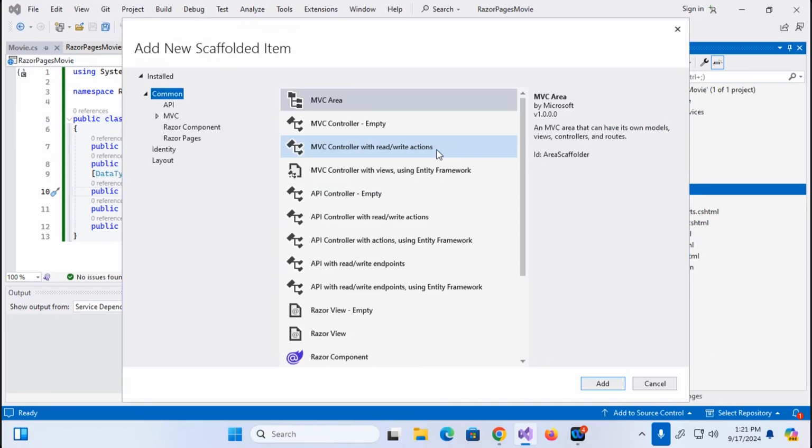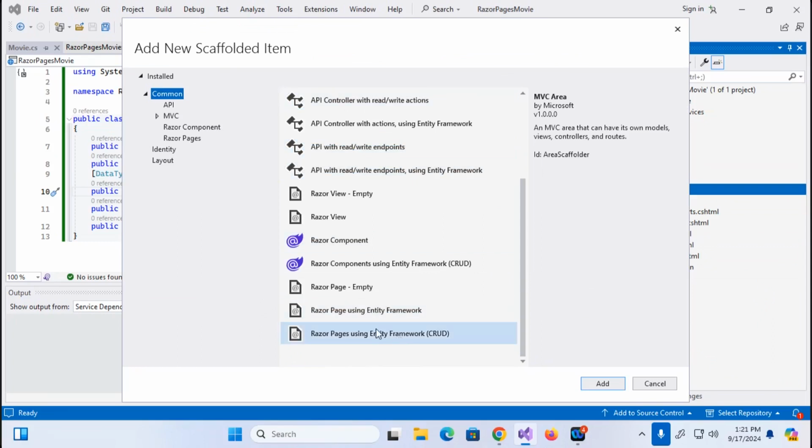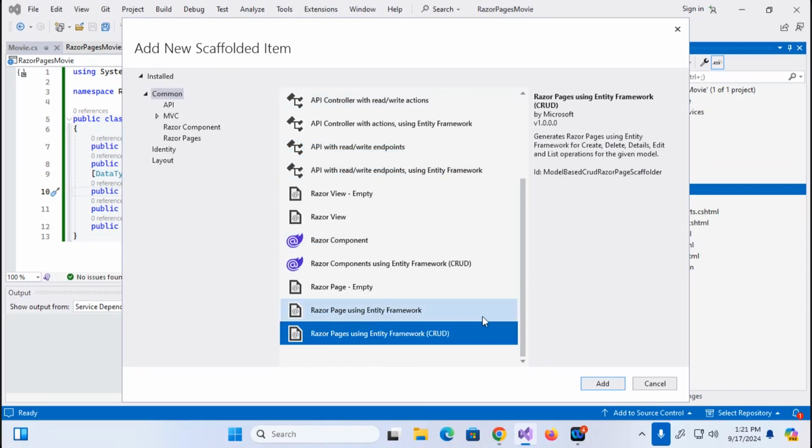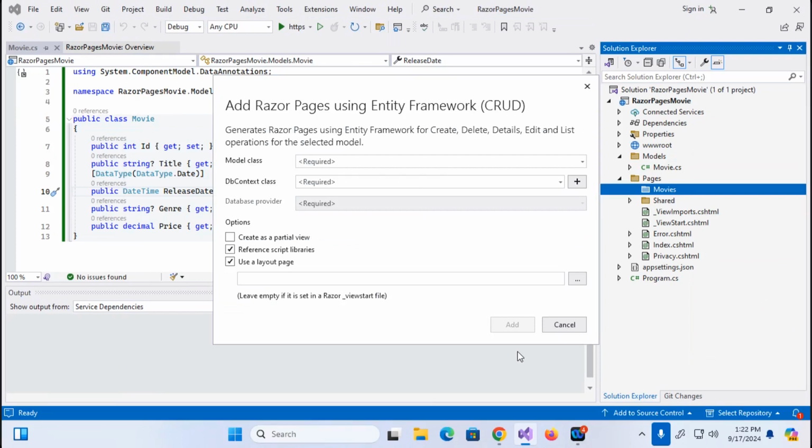And this is where we say exactly what we want. And there's a lot of things we want, and at the very bottom of the list is Razor pages using the CRUD framework, using the create, read, update, and delete. So I right mouse on the folder that I created for movies. I go and I click this and click add. Now we get asked a series of questions.